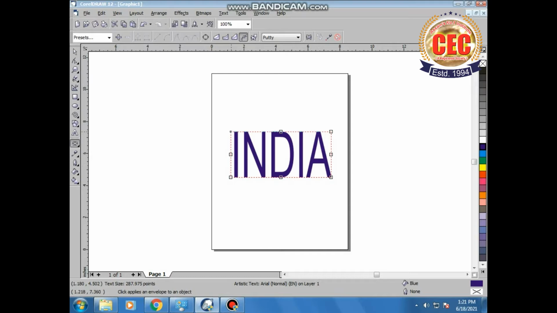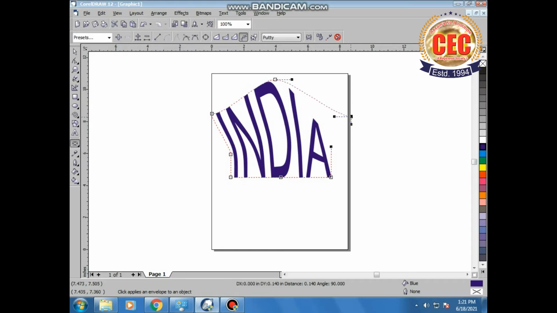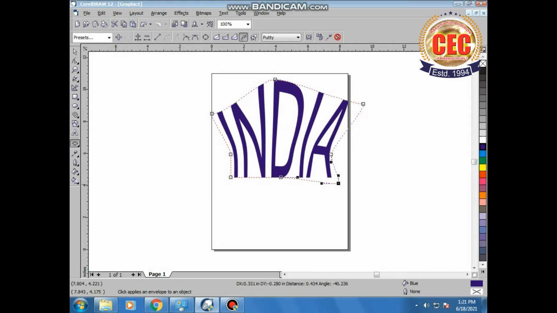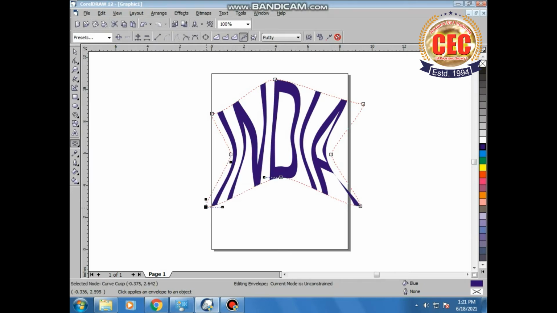now you can see some nodes have been added to each corner of this box. So by changing or moving these nodes, we can give a different shape to our text this way. This way you can change the shape of the text using the interactive envelope tool.